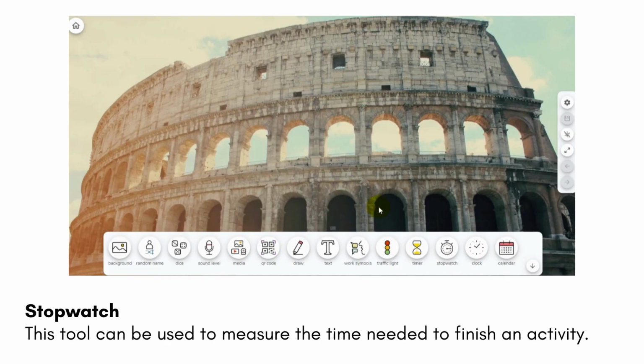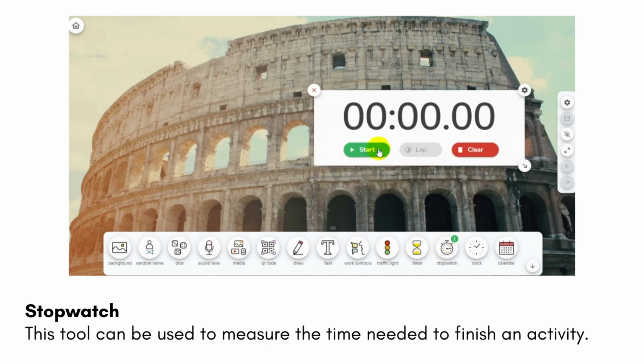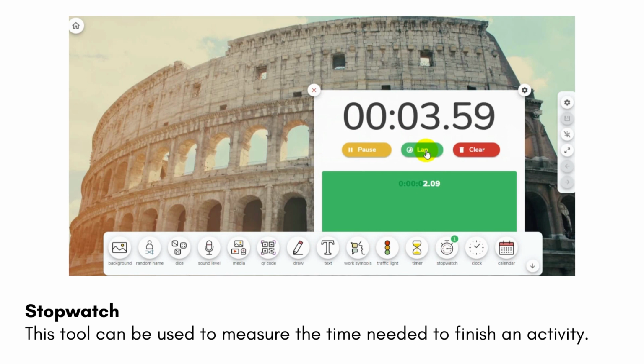Stopwatch. This tool can be used to measure the time needed to finish an activity.